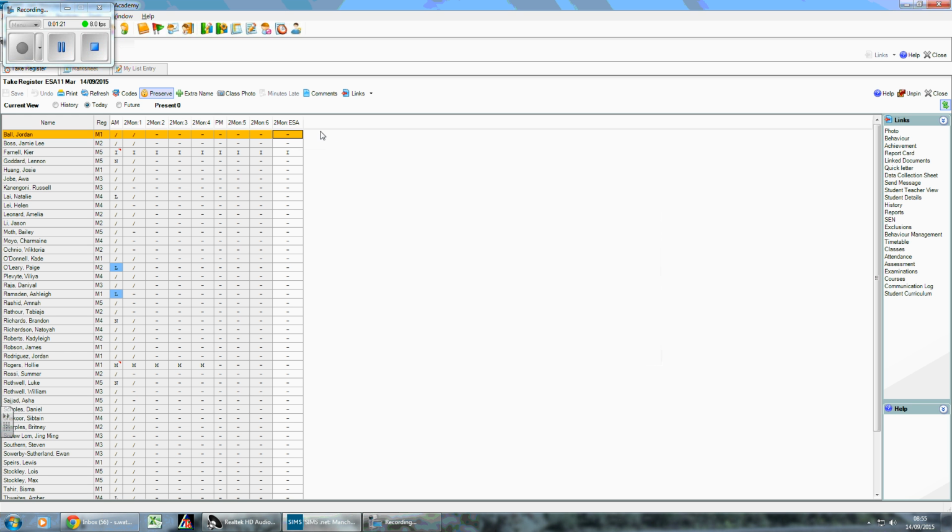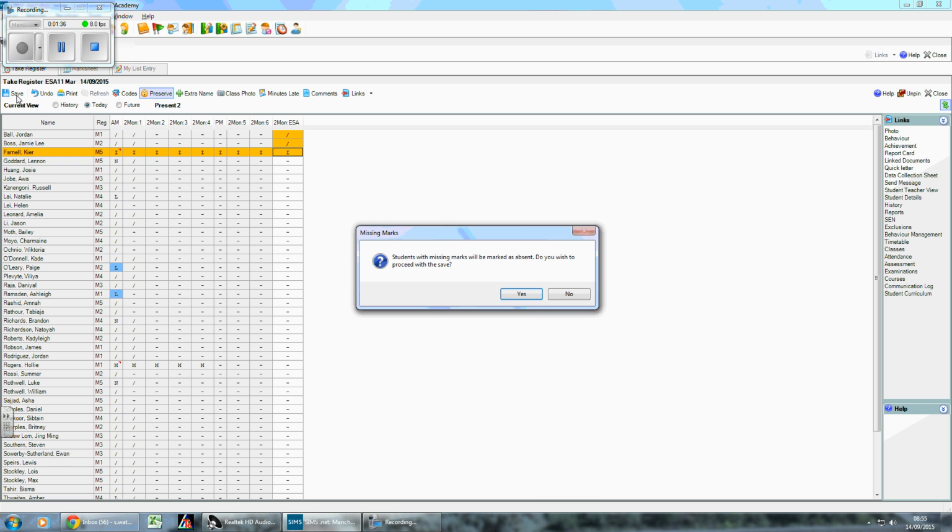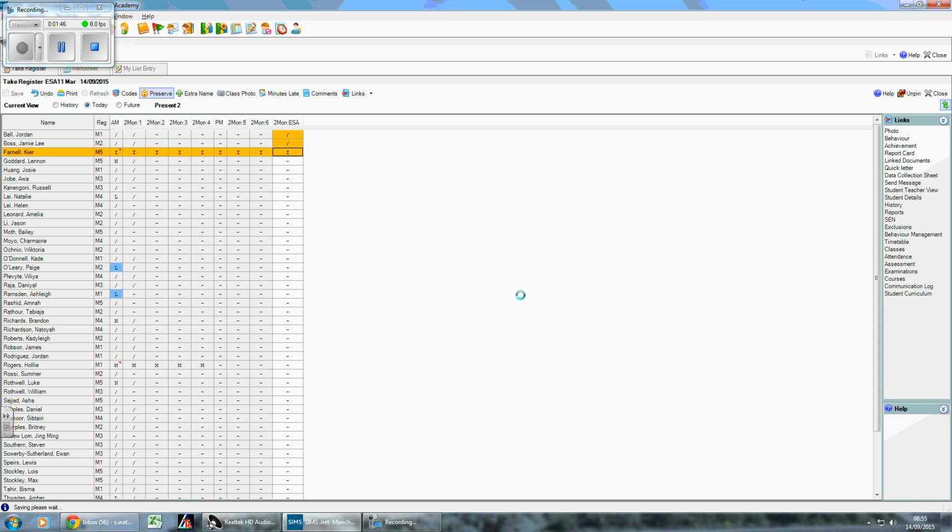Once the list loads up, you're going to then enter present marks for the students that are in the workshop. We'll imagine now that it's quite a poorly attended evening. There's just Jordan and Jamie Lee in there. So once we've entered the attendance marks, we just click Save. You'll then have an alert notice that says students with missing marks will be marked as absent. Do you wish to proceed with the save? And yes, you do. Now that'll enter absence marks for everybody else. Okay?